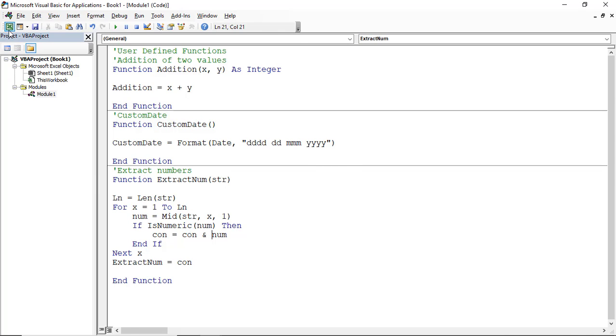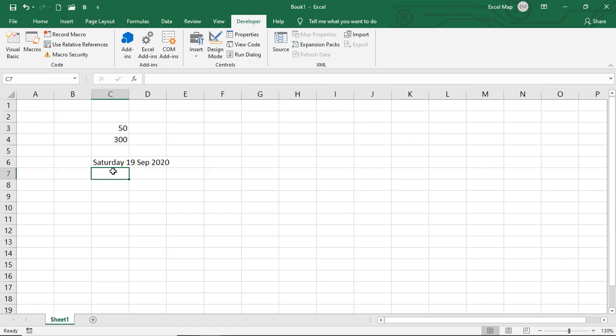Just go to there. For example, we'll take the numbers from this date: is equal to extractnum, select this. So we need to get 19, 20, 20. Look at there, we got only numbers. So from the text we are extracting the numbers only.